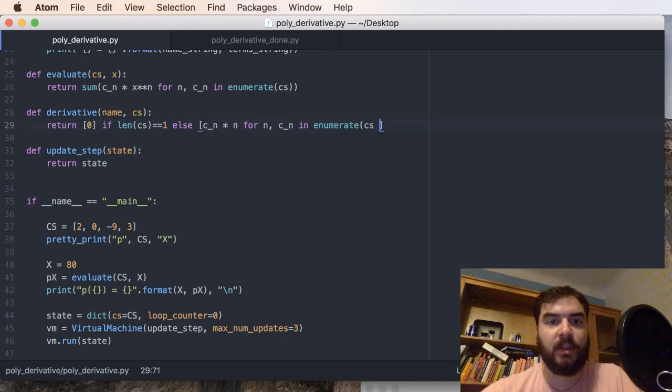But we only do that if n is bigger than 0. So we skip the first element. This becomes just 0. The constant term becomes 0. And so this is how the shifting happens, by leaving out the first element.